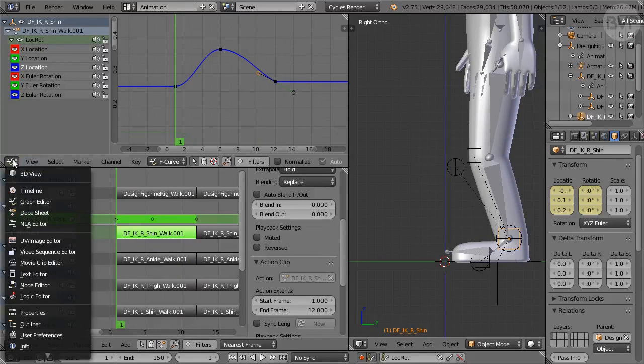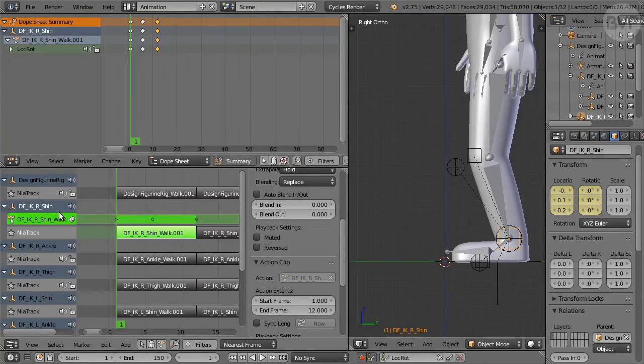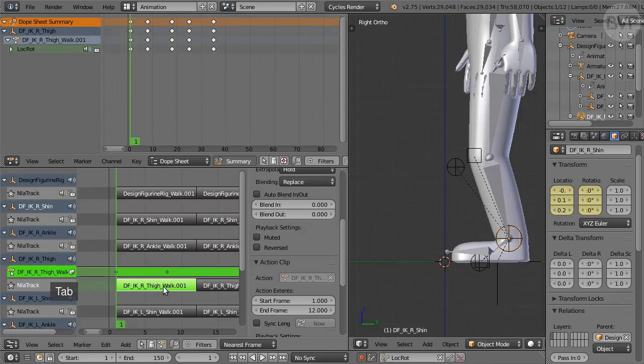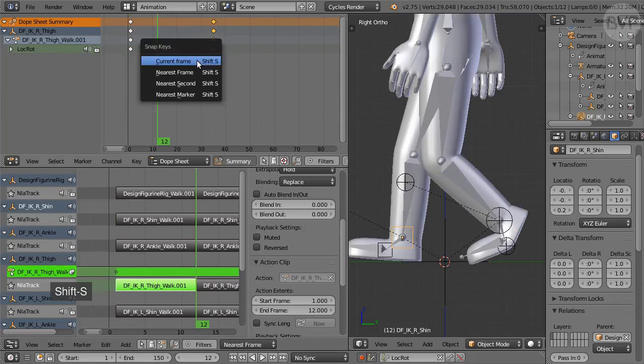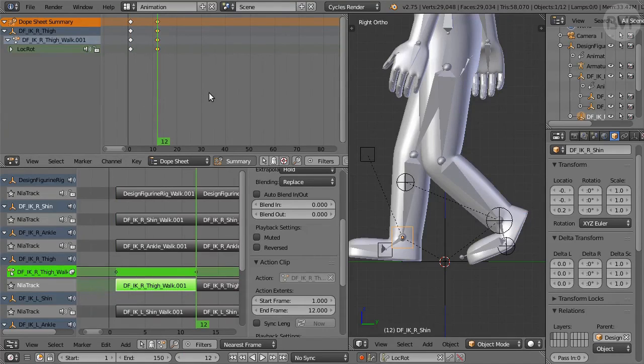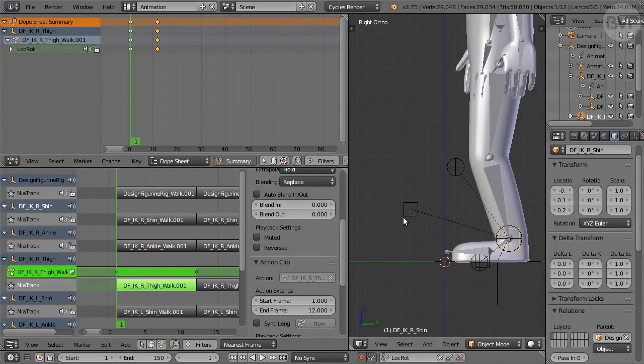Switch to dope sheet and in NLA editor select the right thigh starting strip. Tab to edit, then once again delete the first, second and third keyframes and move the fourth to frame 1, fifth to frame 12. Go back to frame 1 and move the object closer to the knee.